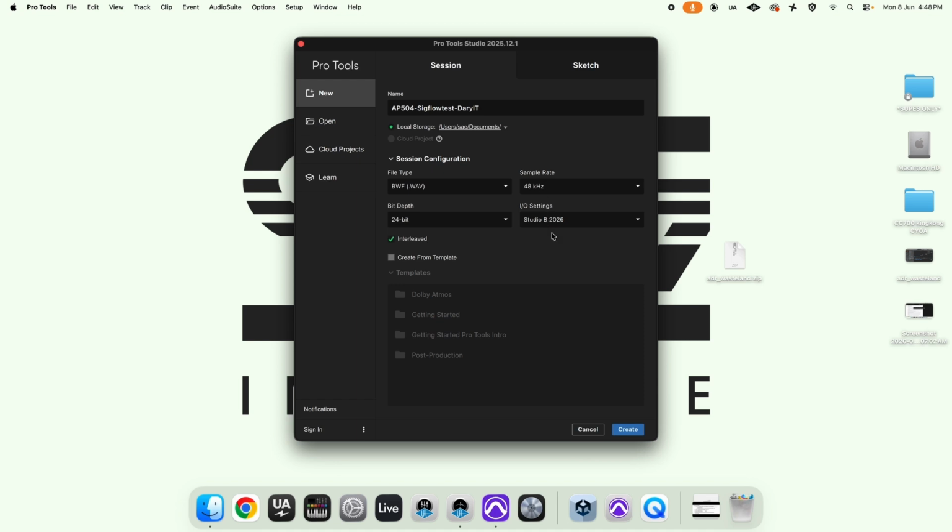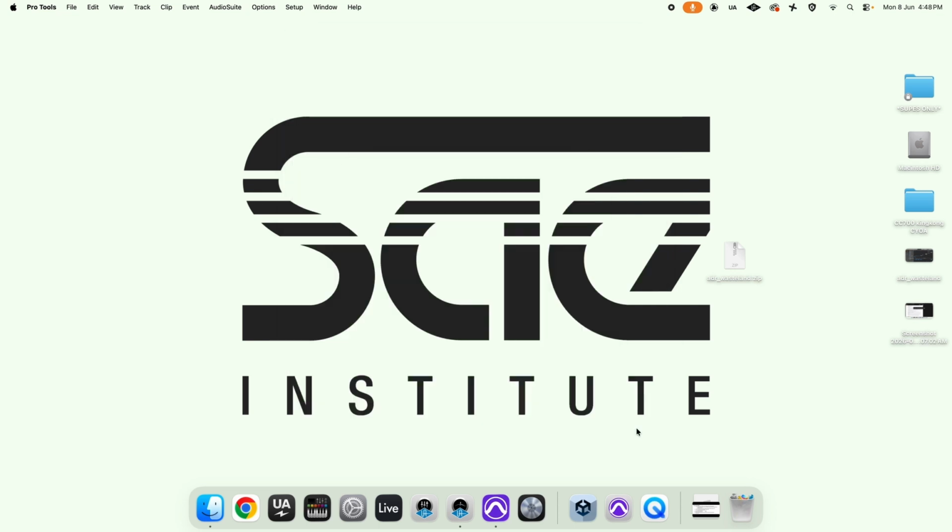24-bit, 48K, and remember there's a new I/O setting, Studio B 2026, has the labels around the right way. That's it, so hit create.